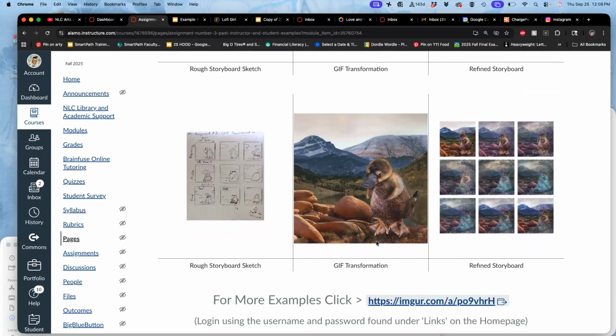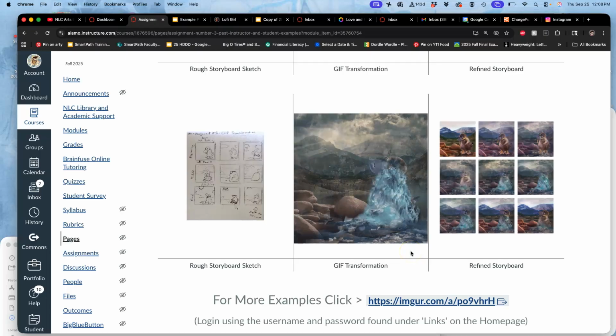All right, here's another one that uses the creature and the landscape. This one does not pan, and this one doesn't actually transform the creature. So what is the transformation here? You see, yeah, they got frozen. There's ice. So that is a transformation not of the character, but of the setting. So your setting can also transform.